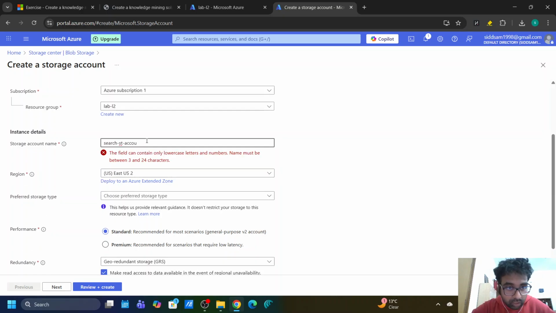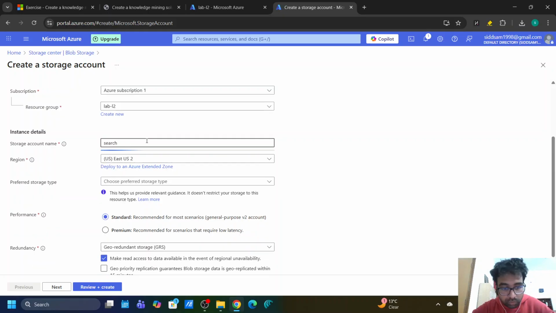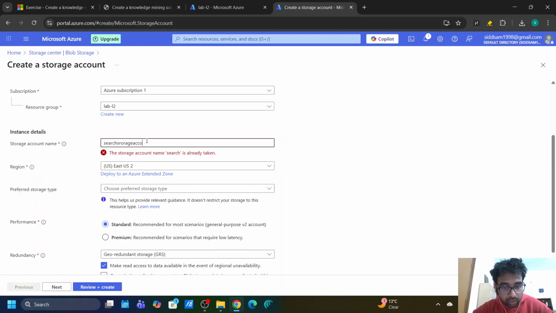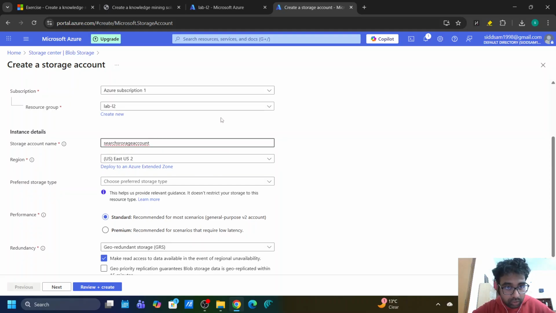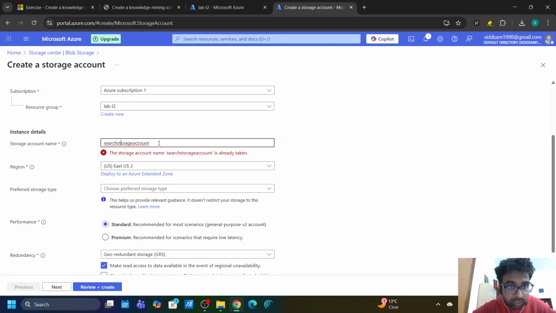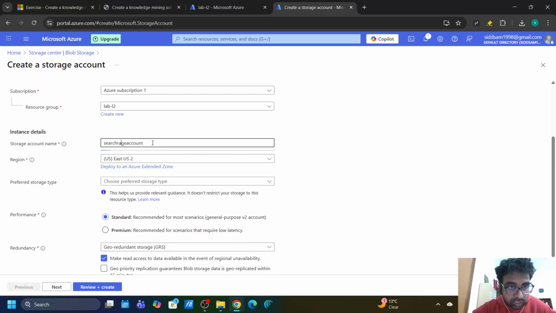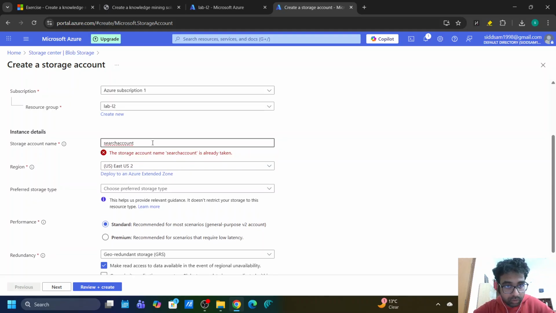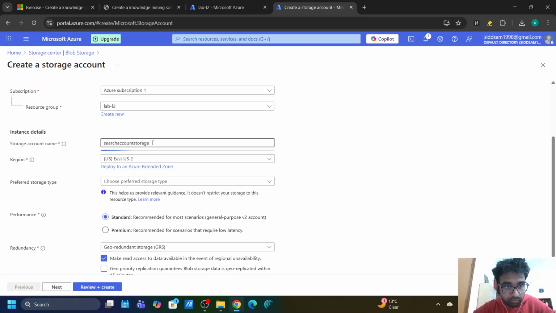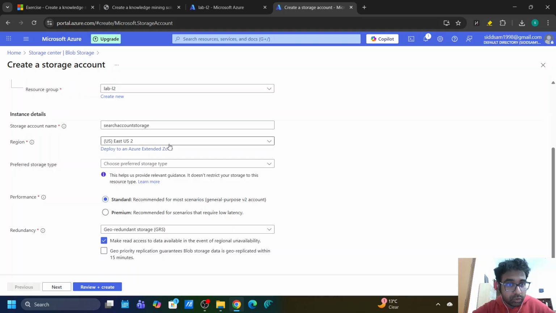Okay. So it works with your storage account. So that's why we can use only letters. This is already taken. Okay. So let's do search account storage. So search account storage, that will be the name of our storage account.